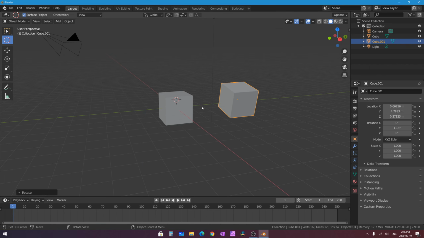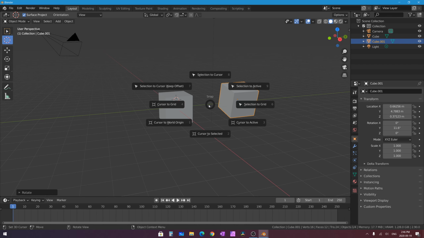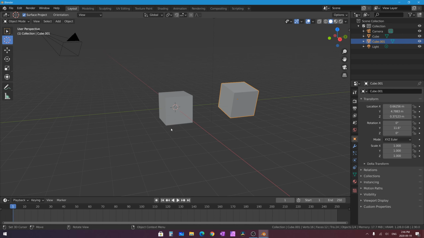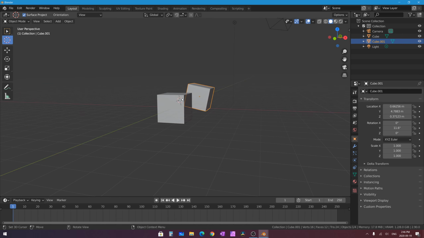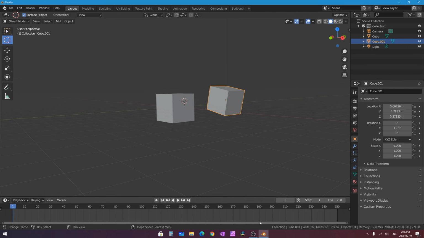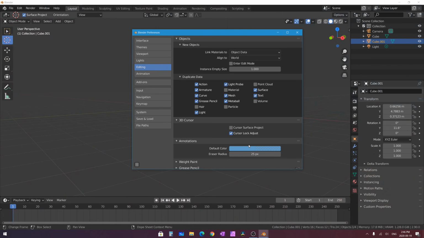And so now I will press Shift S on my keyboard, which is the keyboard shortcut for the snap menu I showed you in the first video in this series. I can now select after Shift S cursor to world origin. And so now if I click on a mesh, you can see that the 3D cursor did not jump to the front visible surface of that mesh. So that is really handy. You might want to do that.